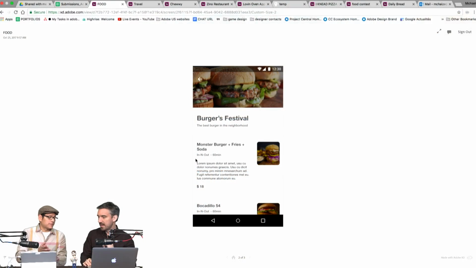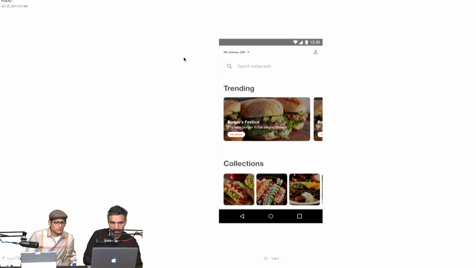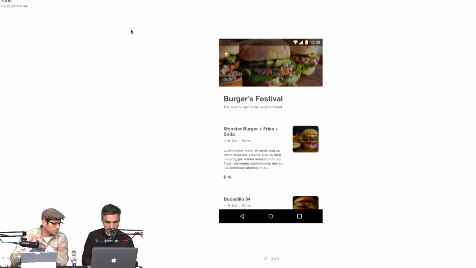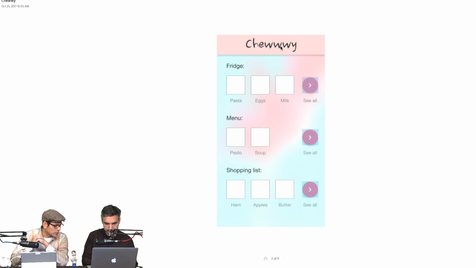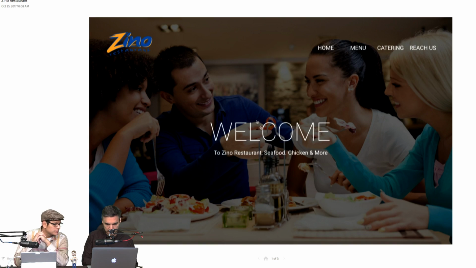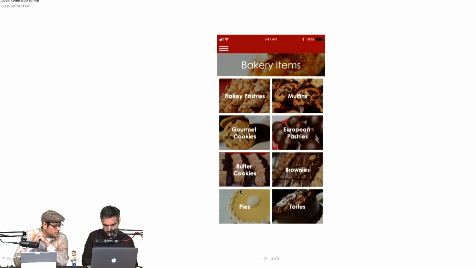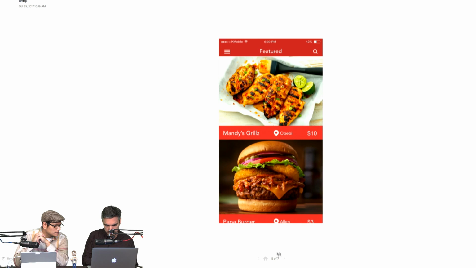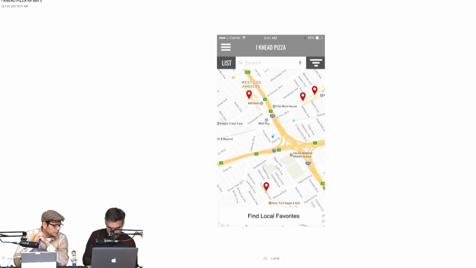Okay, so let me show the prototypes again, and let's choose a winner. You remember we had the Burger Festival, Trending, Cloud Travels, Chewy with the fridge management, Zeno, which is a website, Lovin Oven Cakery, and Foodie, the onboarding.